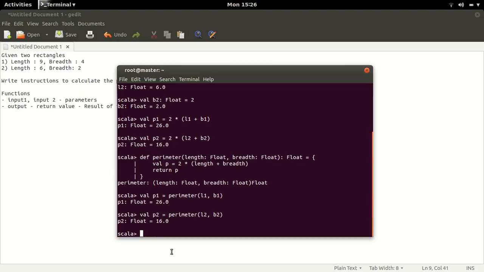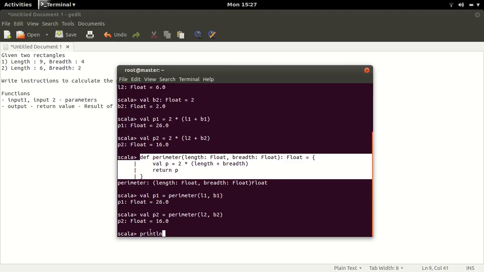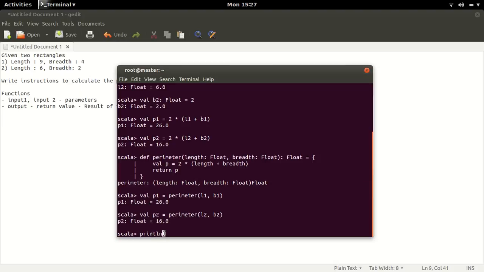Say I want to explicitly print the value of P1 and the value of P2 on the console, assuming I may not be on the interpreter in the future. So there is a built-in function that has been defined in the Scala library, which we can use. The name of the function is println. It has been defined in a similar way to how we defined the perimeter function. So we just call the println function and pass the variable whose value we want to print.